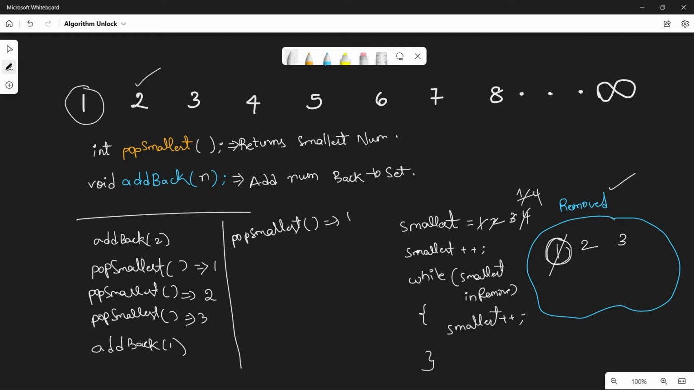So this would be 4. So again, pop smallest. This will return the smallest one. So the current smallest one is 4. I have to remove the smallest one, the one which is the smallest, and add 4 to the removed set.